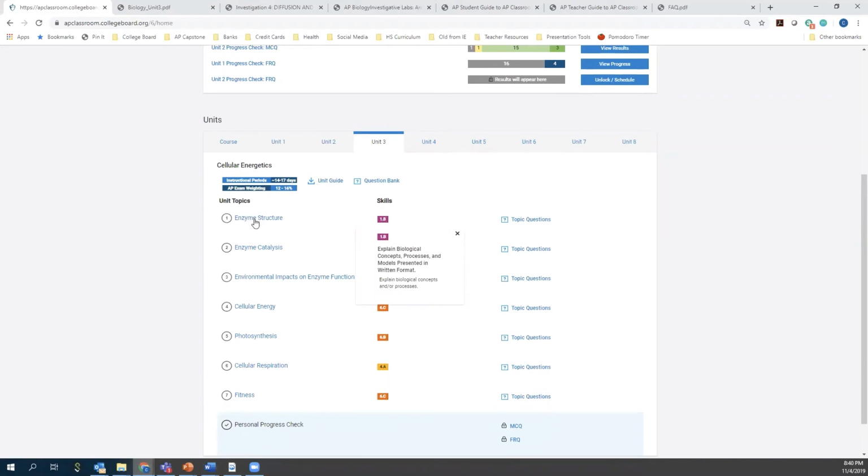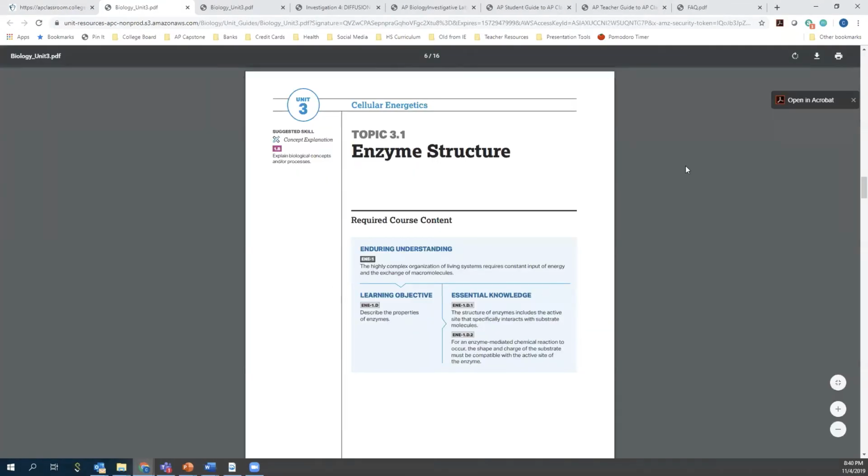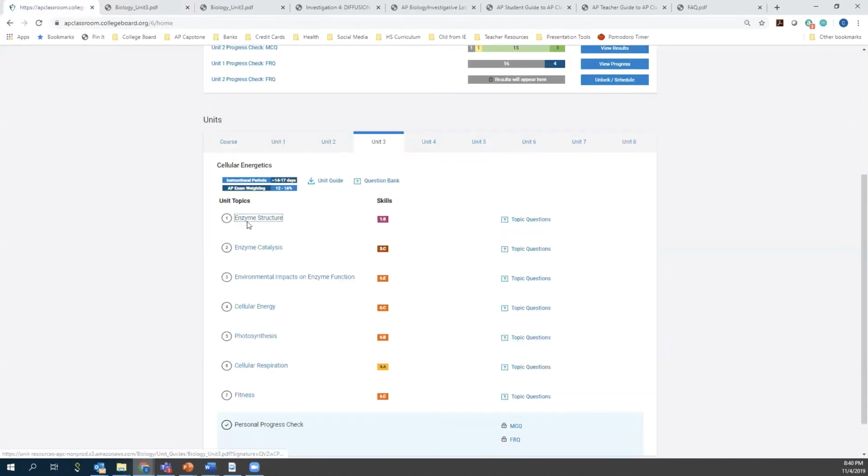If I only wanted to see what is actually the required content here that I have to teach, I can click on enzyme structure. It's going to take me to the unit guide already queued up to that page, so I can read the required content right away without having to do a lot of scrolling. And again, this is 3.1, Unit 3, first topic, so 3.1 and 1B.